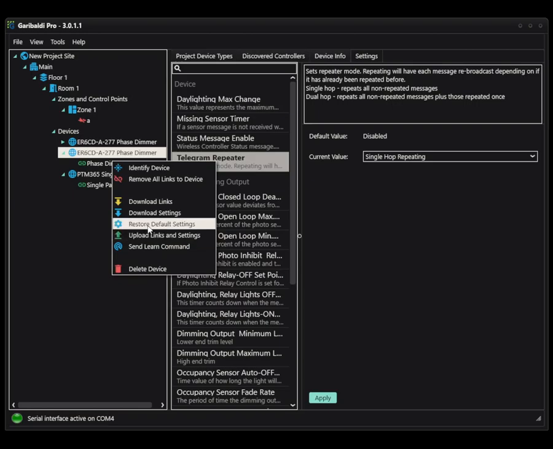Likewise, if you restore default settings on the controller, it only does it in the actual program. It does not do it to the physical device. You would then have to also upload again. So be aware that what you do in your project does not automatically go to any of your equipment, just because that's going to be a lot of traffic going back constantly, and so you don't want to bog it all down. So in this case, I can now remove all links to device.